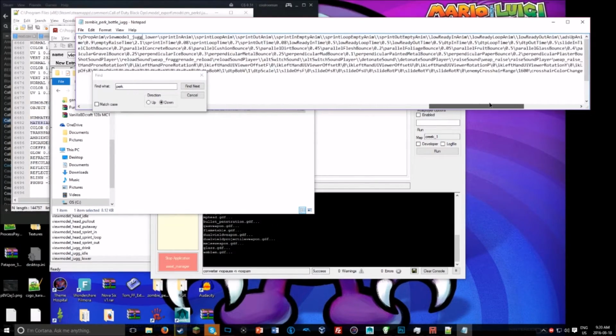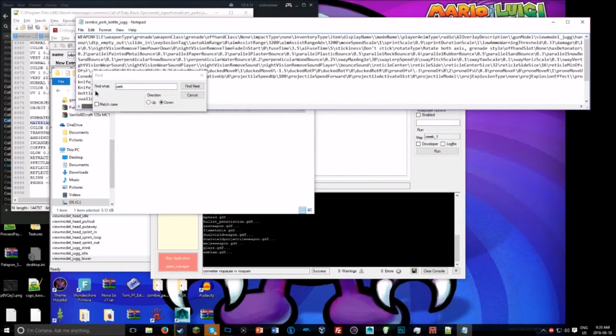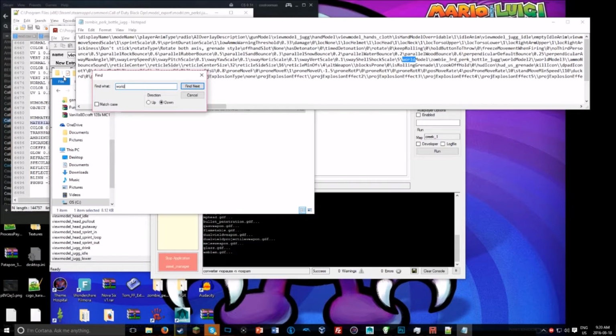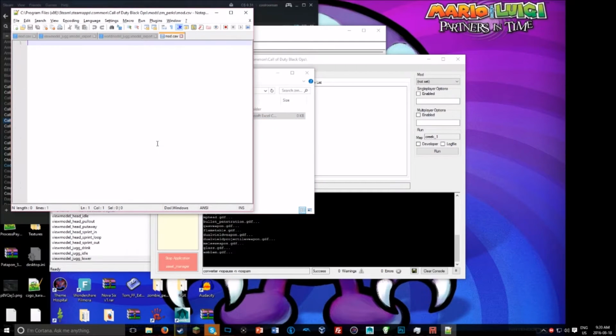Since we're all done the animations, yep, we're all done the animations now. So now we're going to edit the world model. World model underscore jug. So now our weapon is done. So we are almost done, guys. We are at the end. So go to ZM perk, go to mod.csv, edit with Notepad++.